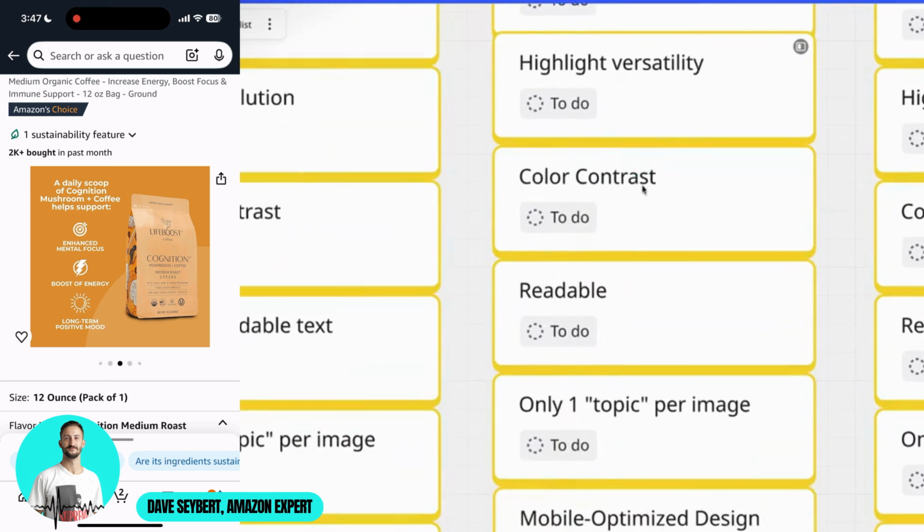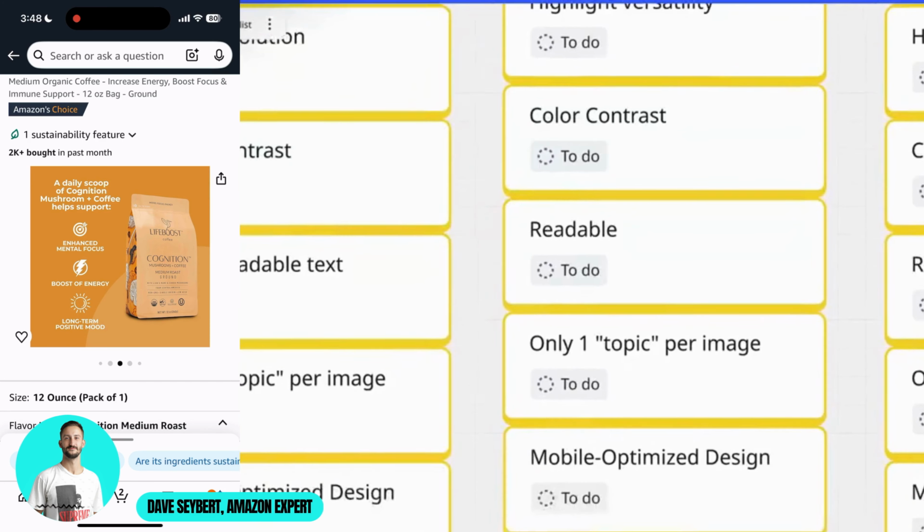I highlight the versatility. It kind of shows that it's good for mental focus, good for energy. I would just drill it down a little bit more. What specifically does that mean? A boost of energy. Is it still caffeinated? How much caffeine is in there? Get a little bit more specific on this one.